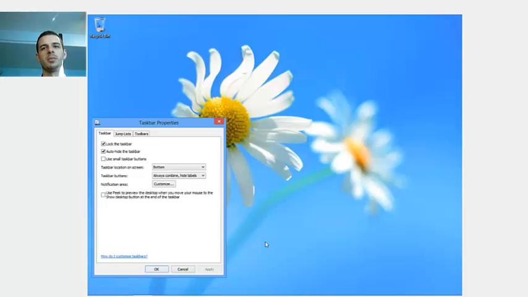And then when you take your mouse away, it goes away. For me, that's kind of annoying. I leave that unchecked, which is the default, and then just make sure you apply your settings, whichever you like. I would try it both ways.